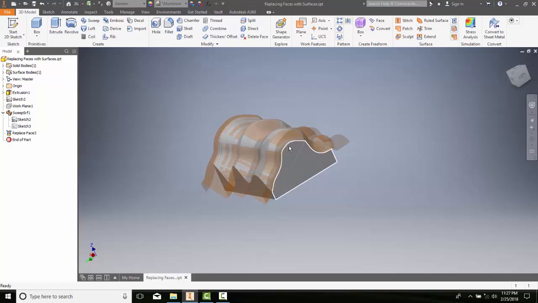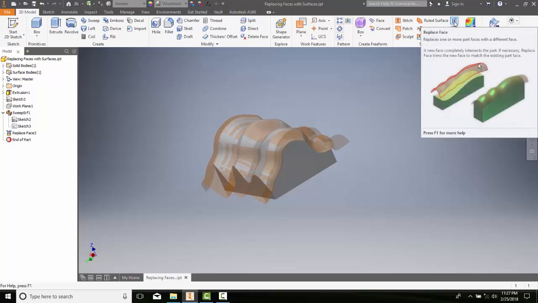All right. So I've replaced the face with a surface, and I did that up here with the replace face command.